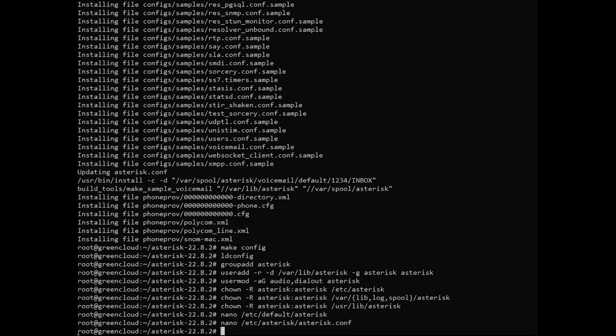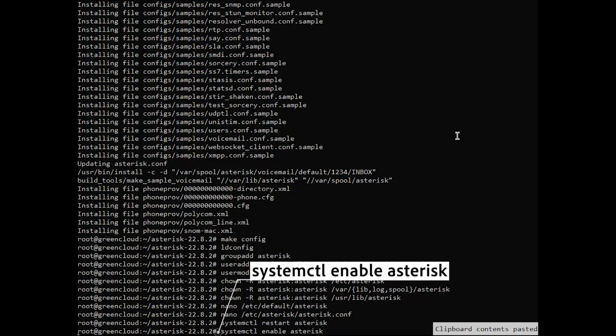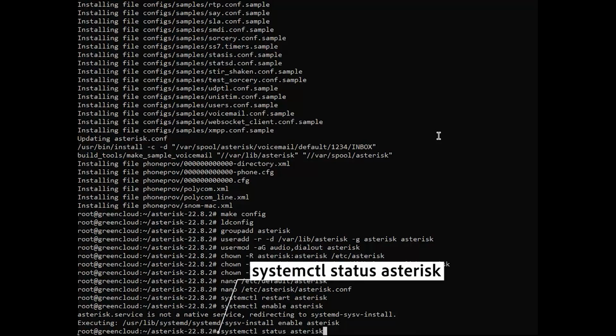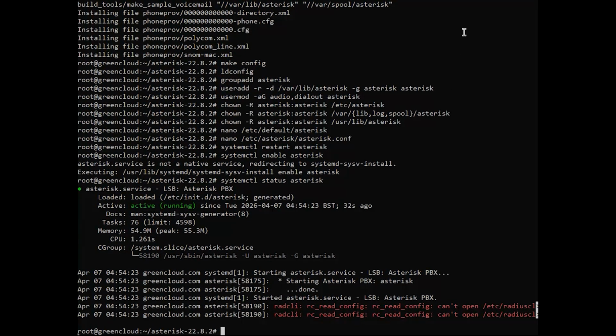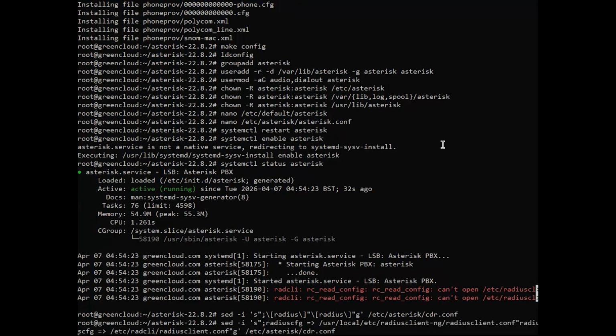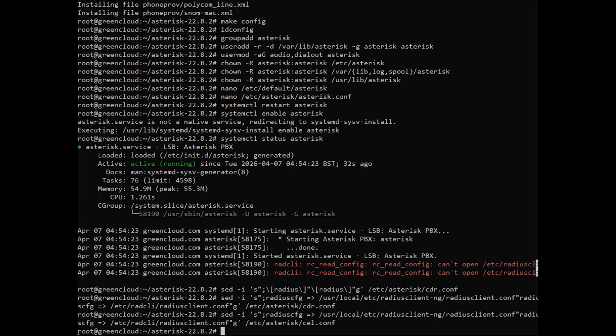Then, restart the Asterisk service and enable it to start on system reboot with the following command. Next, verify the status of the Asterisk service with the following command. In some cases, you may get the following error. You can resolve this error using the following commands. Next, start the Asterisk service again with the following command.